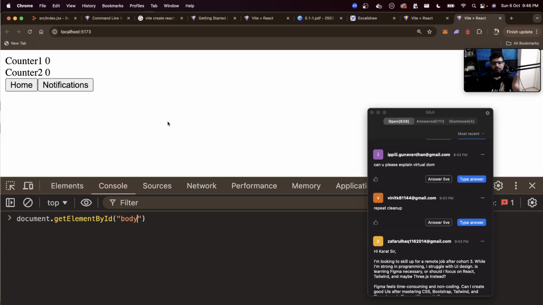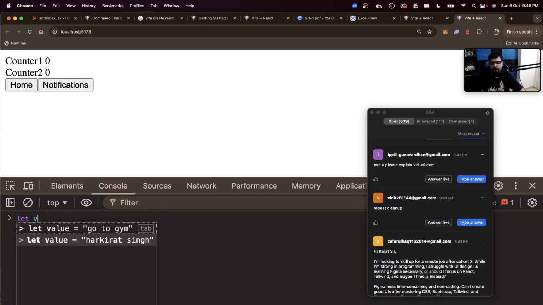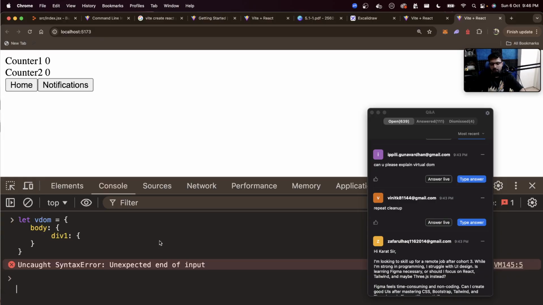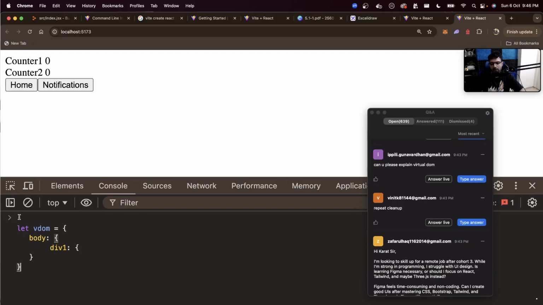It's much more lightweight, by which I mean it doesn't render here. Just think of it like this. It's something that looks like this. let vdom equal to, it has a body which has, let's say, div1, inside which it is written counter 1 0, and then it has another child called div2 inside which it is written counter 2 0, and so on and so forth. It's just an object representation of what you see on the screen right now.